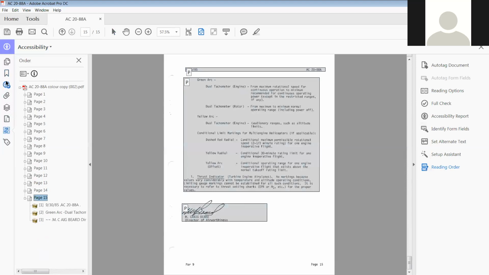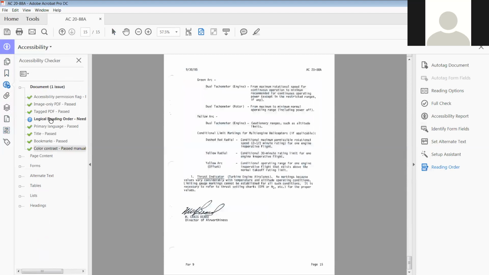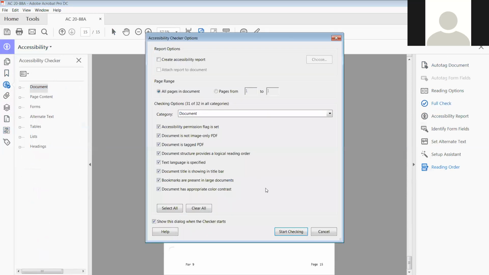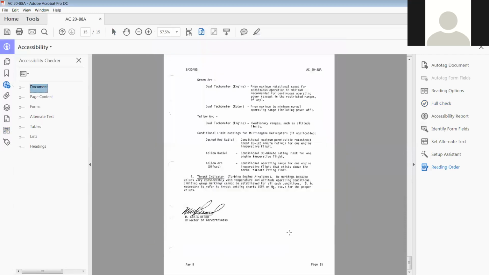We're going to go back to our accessibility checker, which is right here. It's the little man with the check. And we're going to say, yes, it passed. Now since we got the accessibility open, we're going to go back over here and do a full check, just in case we messed something up when we were rearranging items. And as you see, it did a full check and it's all clean. So now your document is 508 compliant.